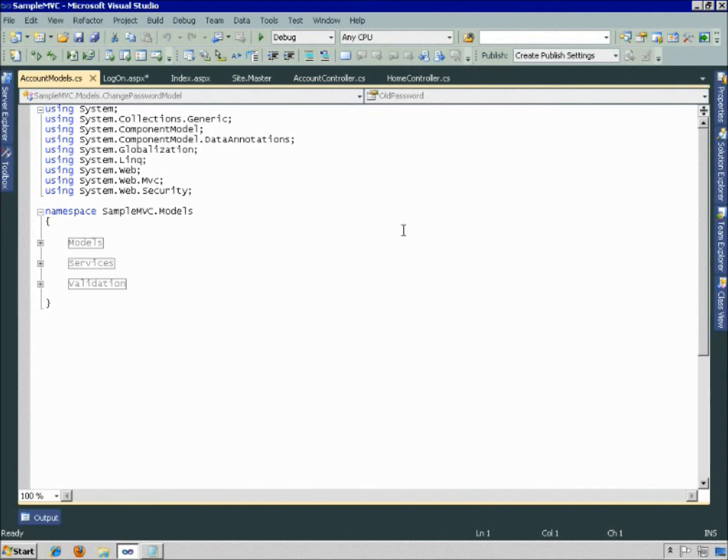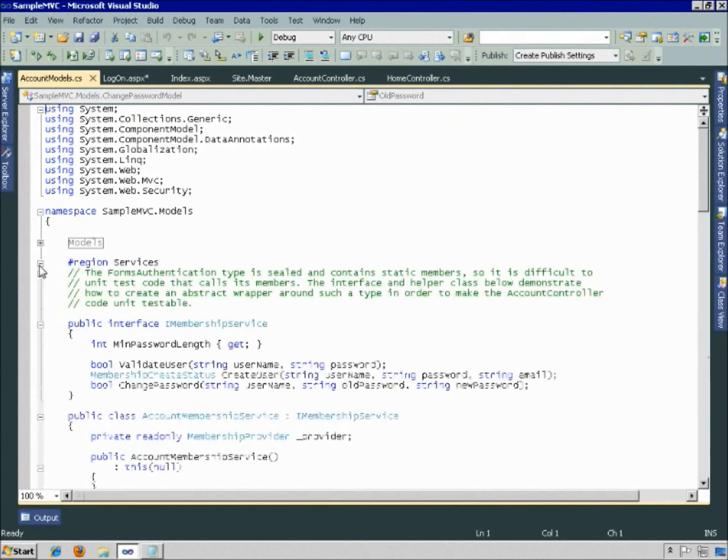Now, this is a fairly complex code file, so I'm only going to look at some of the high points. You'll need to understand the ASP.NET membership provider and forms authentication in order to fully understand the code that is going on within this model. Now, from the perspective of the MVC application, and in particular the account controller, the model provides two services: Forms Authentication Service and Membership Service.